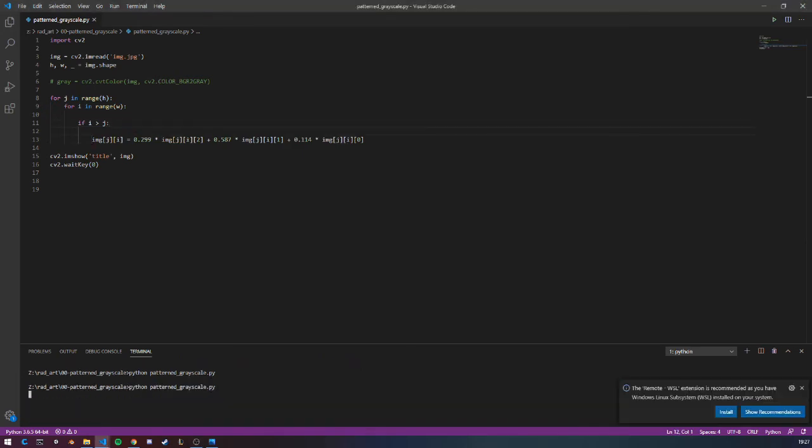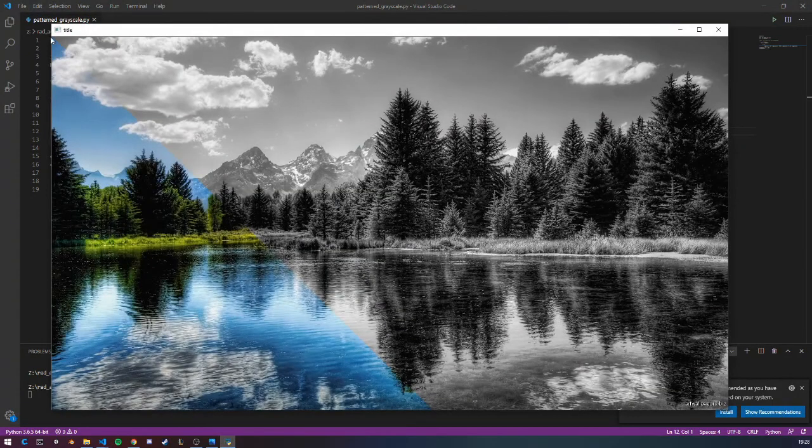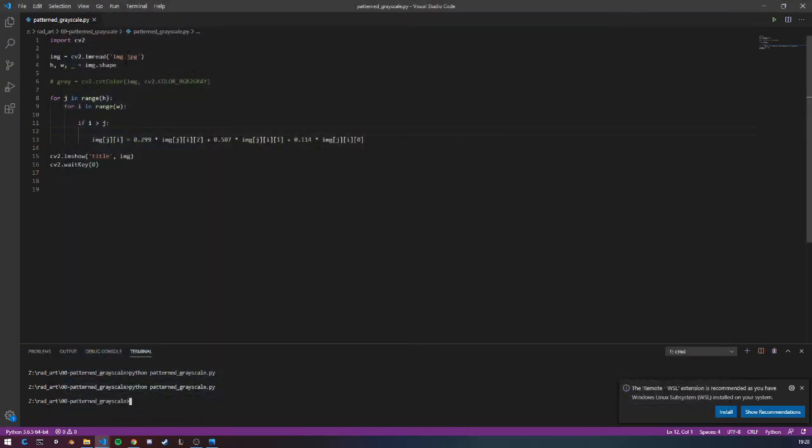So if we run that, we have now created this line, starting from the origin. By the way, with OpenCV and most image manipulation, 0,0 is actually at the top left corner. So we've created this divider just based on that simple rule, if i is greater than j.